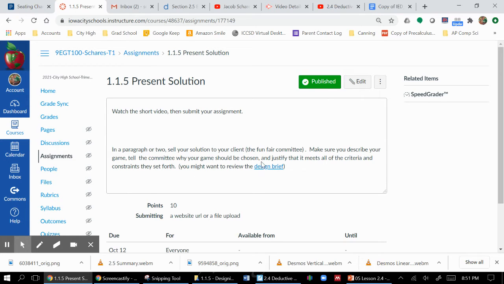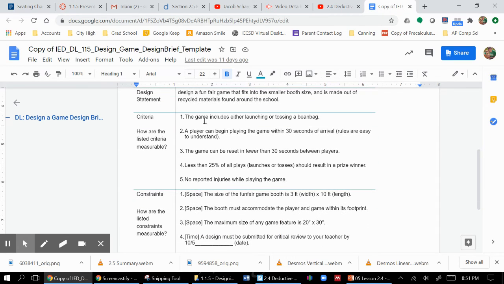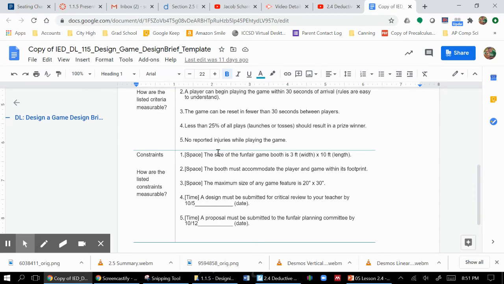It might not be a bad idea to review that design brief, because it's got all of the criteria and all of the constraints. I would say at the very least, you need to mention these things. When you describe your game, you're probably going to include that it's launching or tossing something. You're going to describe the game, and it's going to seem simple enough that it could be learned within 30 seconds. You're going to talk about how many people win the game in your tests. You're going to talk about the fact that no one's been injured yet, and then you're going to talk about the size a little bit.